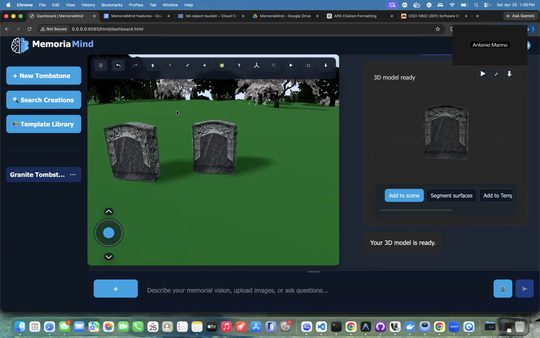And what we've built here is a system of undos and redos. So if you made a change that you didn't like that you want to undo, you can just click the back arrow. And then to redo it, you just click the front arrow.